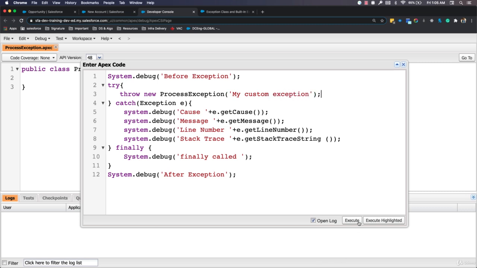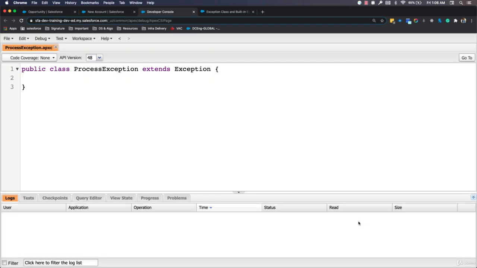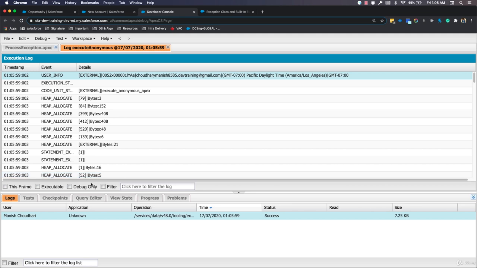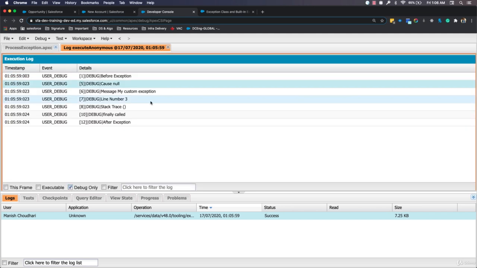Now let's try to execute this code and let's see what happens. Let's click on debug only. So here we see that a custom exception was thrown because we see the finally and the catch block being executed.